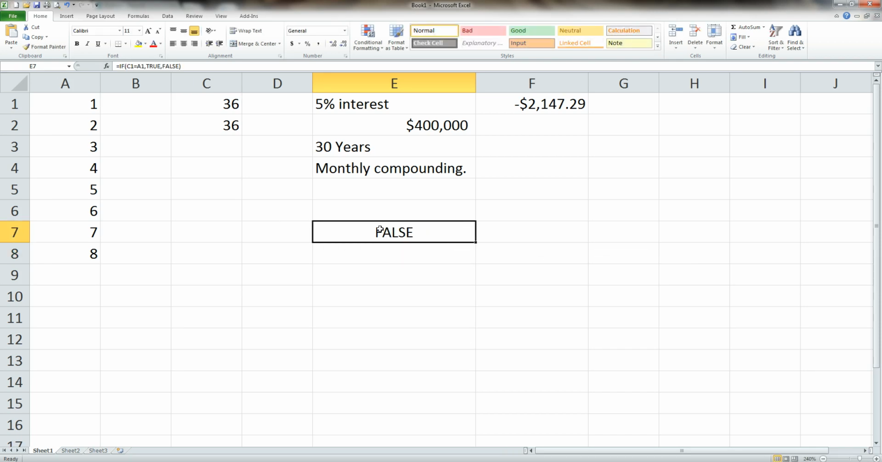So now it's going to do that test. And as long as these boxes are different, it's going to say false. It will always be false, because if I type in 36, that number is going to change, so it'll never be true.